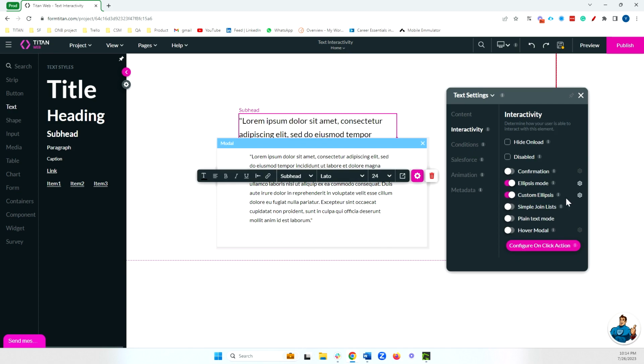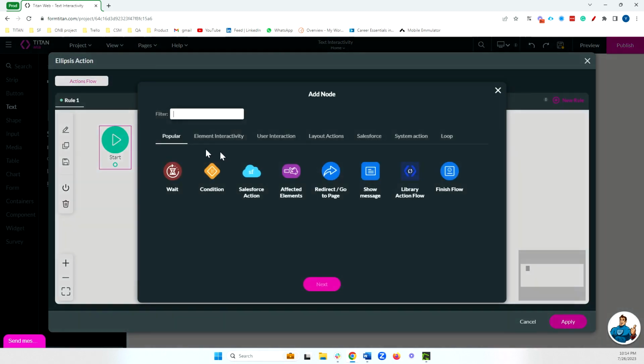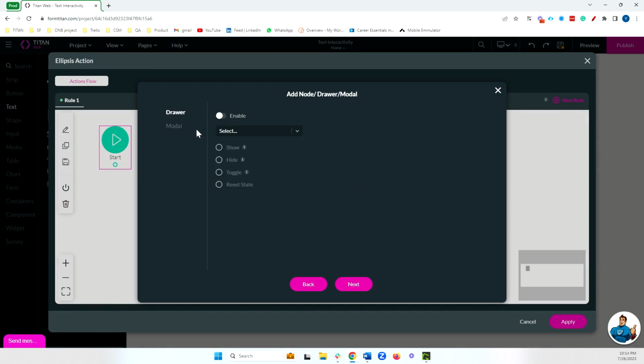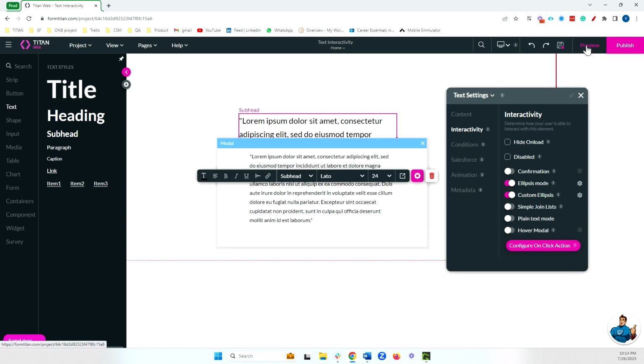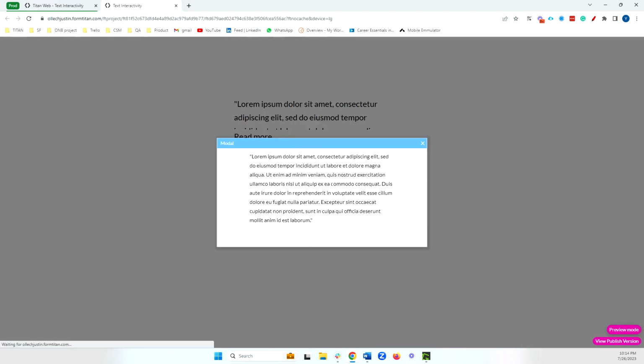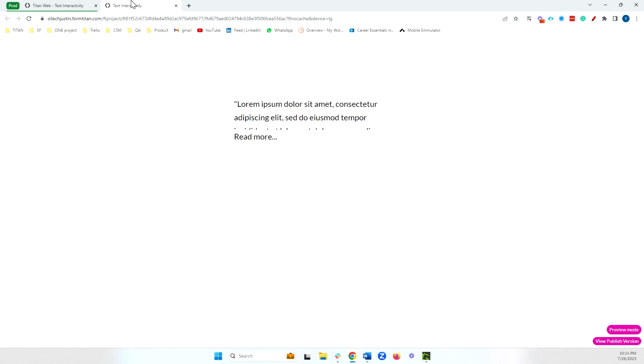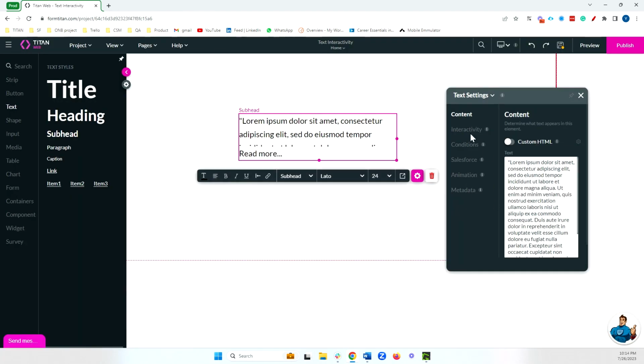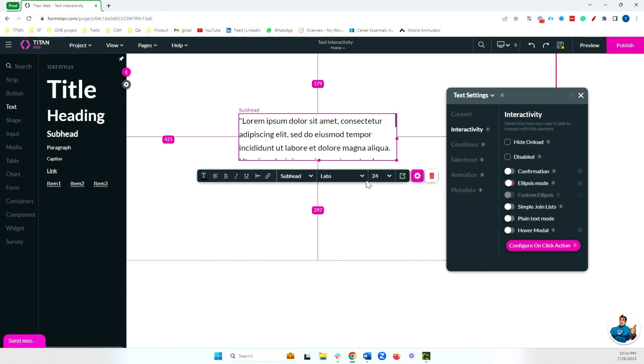And if I add custom ellipsis here, I can now trigger the modal to open. And so now instead of showing the standard ellipsis that we give you, it will open the modal that we just created. And of course, you can run other actions with that custom ellipsis. So you could do some interesting things with that as well. The next thing I want to demonstrate here is the simple join list.